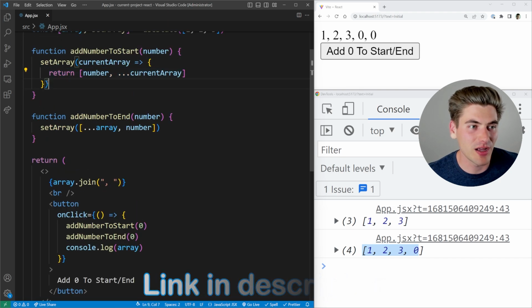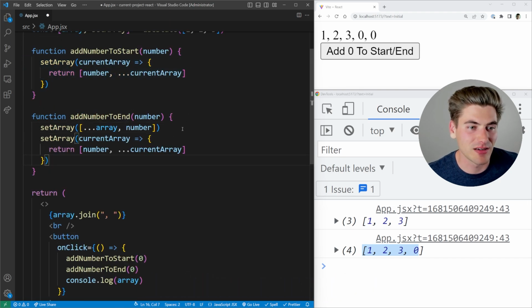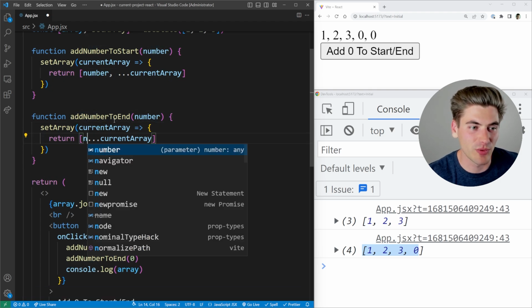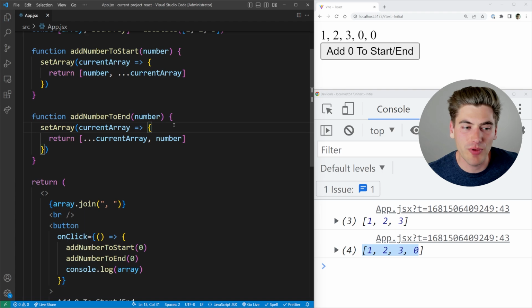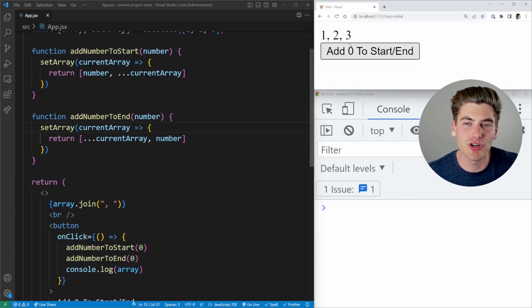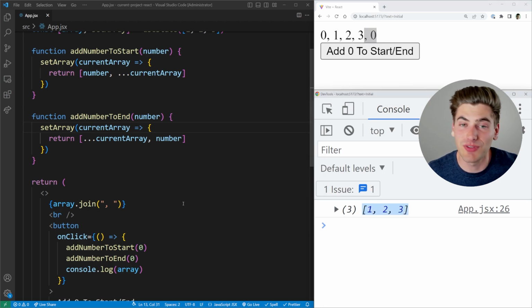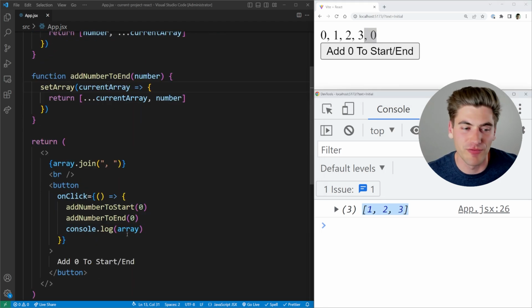So if we do the exact same thing for add number to end, all I need to do is swap this to put my number at the end instead. Now when we give this a quick save and a refresh, you're going to notice when I click add 0 to end and start, it puts a 0 at the beginning and a 0 at the end, and our array value still doesn't change until after our component fully re-renders.